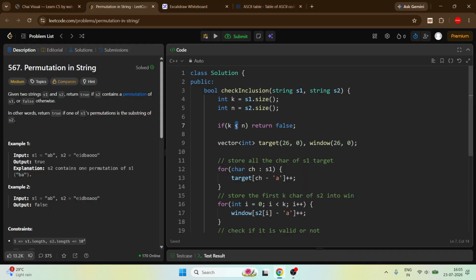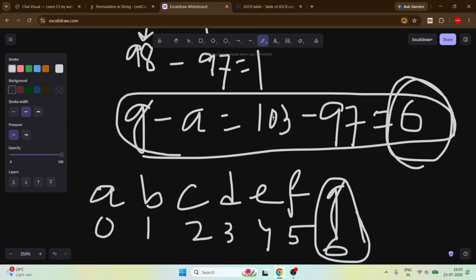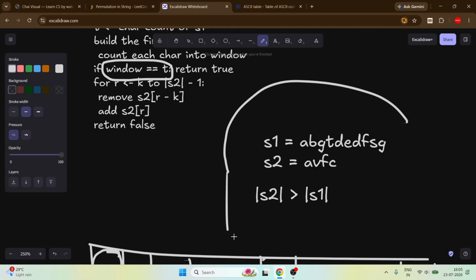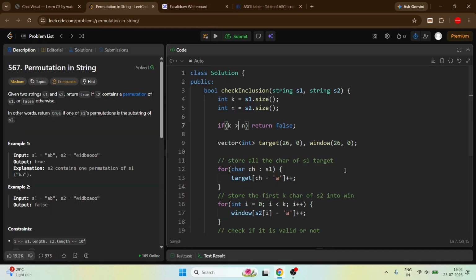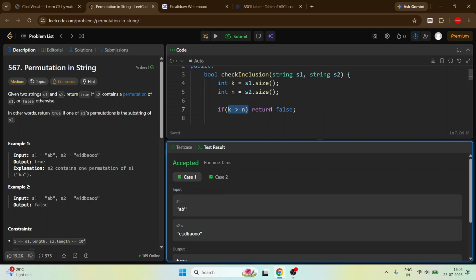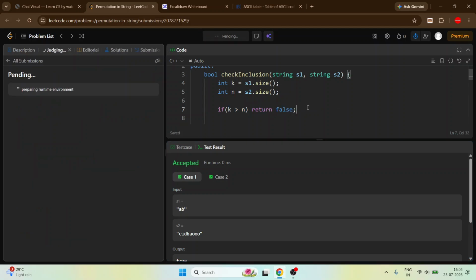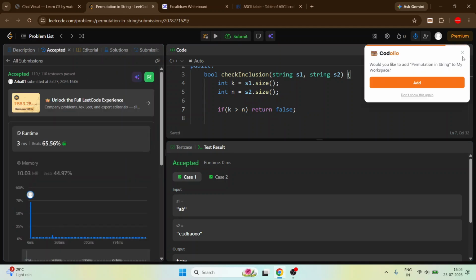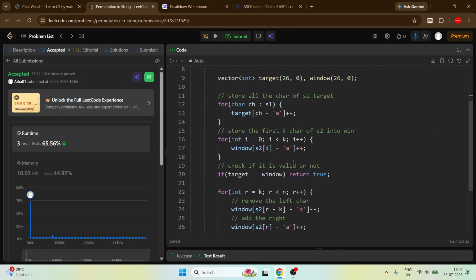And I'm making this mistake every time: the k should be checked, s1 should not be greater. We check the condition here, we check the condition here, check here also. If the k is greater, then it should return false. Yes, it's working. And what is the time complexity?